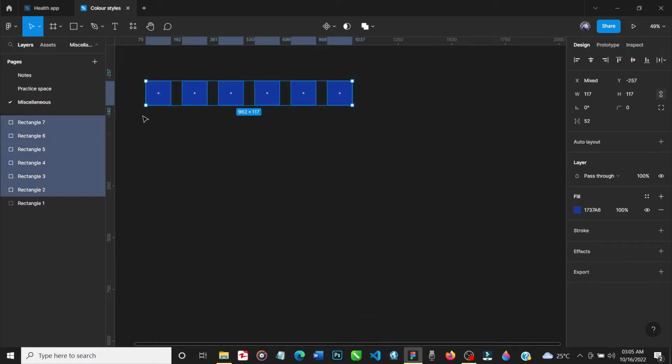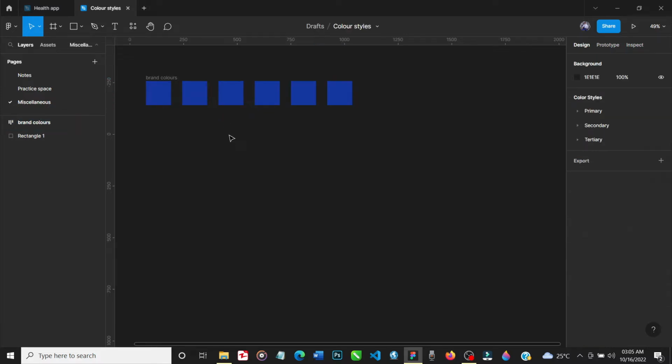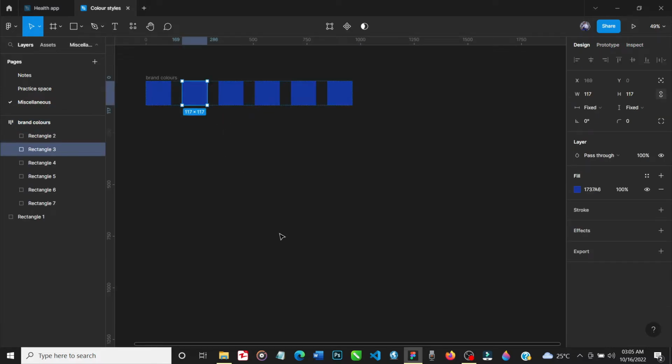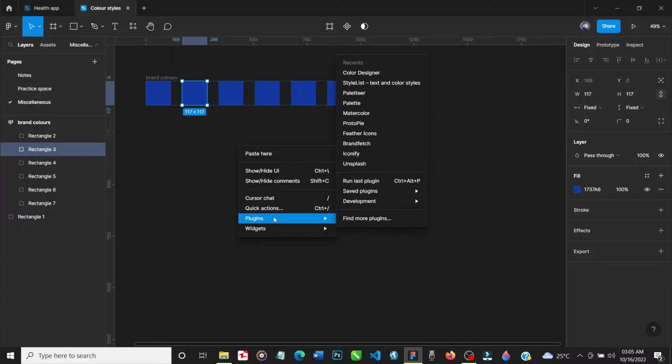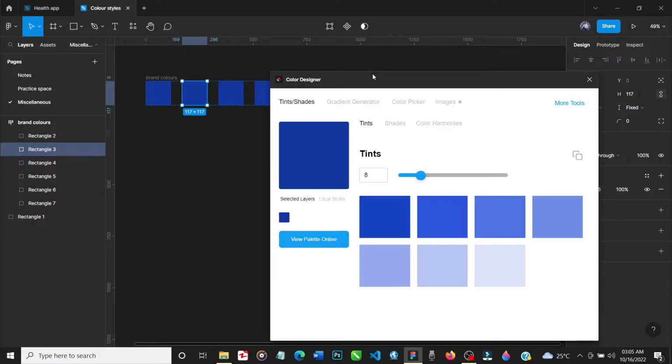In order to make everything well arranged, I'm going to put them in an auto layout. So let's name this brand colors. All right, so we already have a primary color. We're not going to modify that. Let's go into the secondary color and run that plugin again. So right click, plugins, and go to Color Designer. So we already have a primary color. Let's get our secondary color by going to color harmonies.